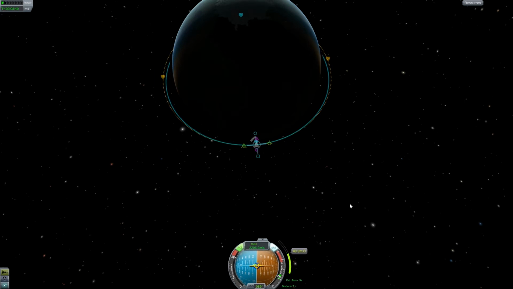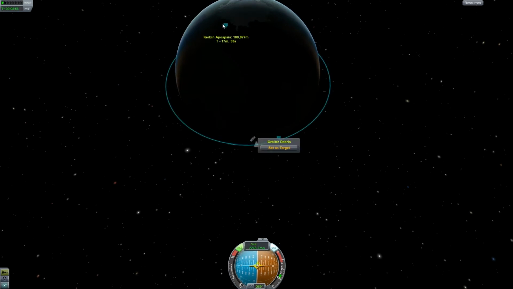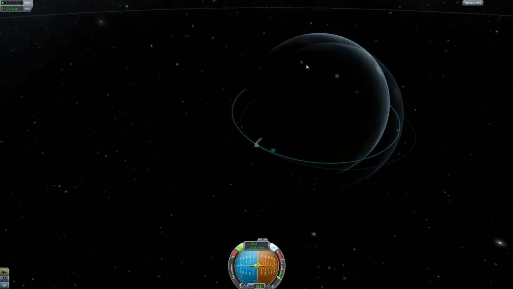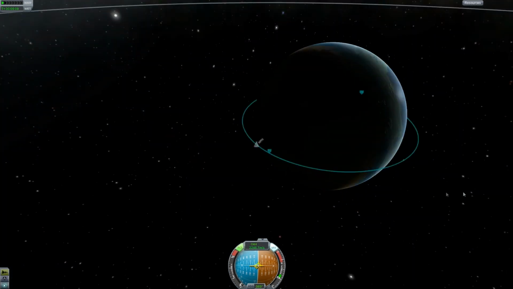Should be a relatively simple burn. Very short. Wait until this reaches 0, and then you're just going to cut. Good. So now we have an apoaps of 100,000 meters, and then a periaps of 100,000 meters. Circularized our orbit. It's a little bit inclined. I'll show you guys how to fix that right now.